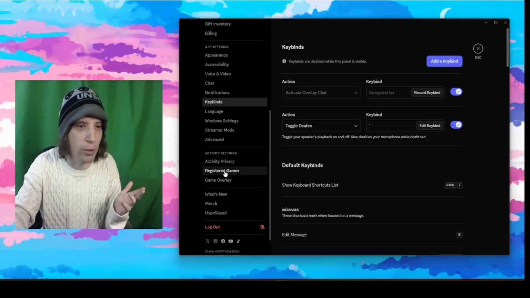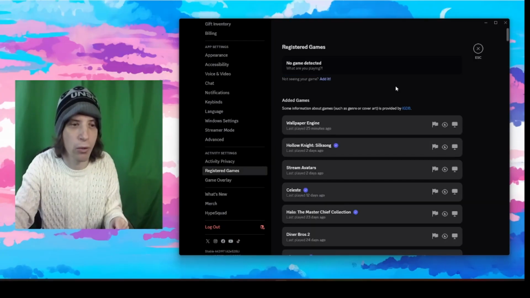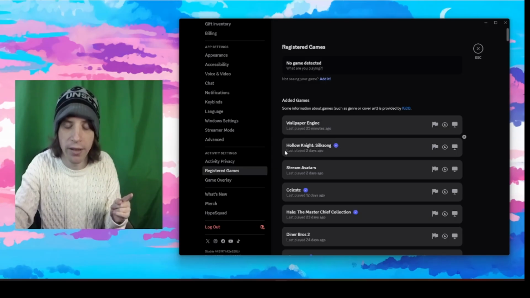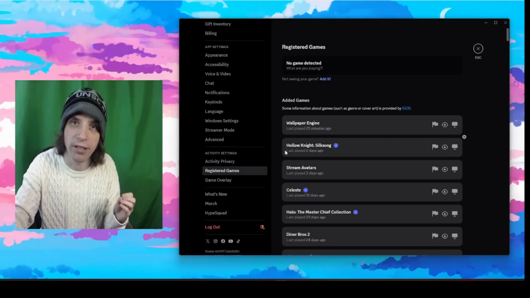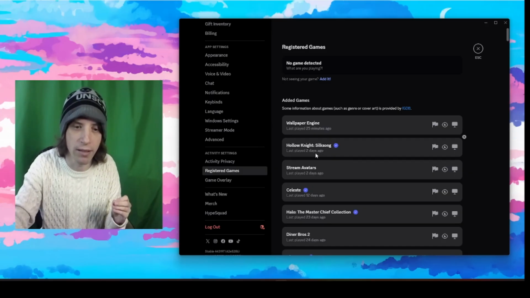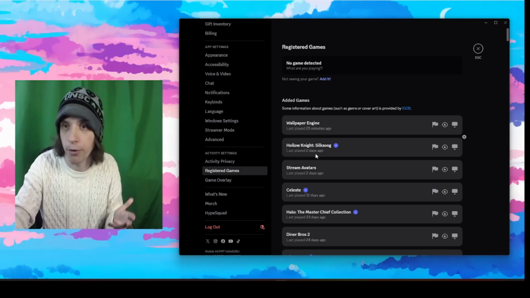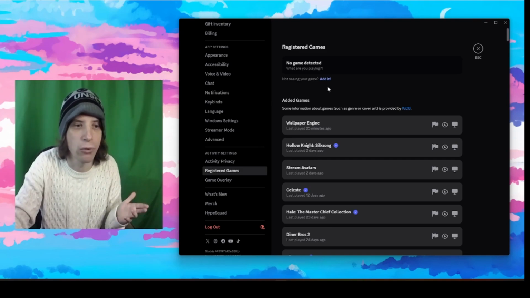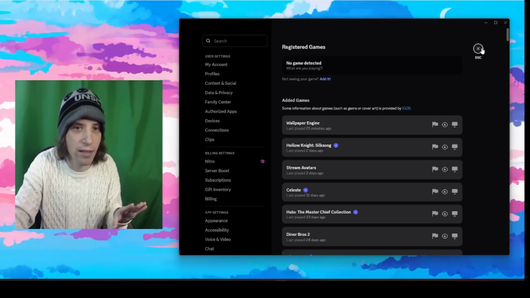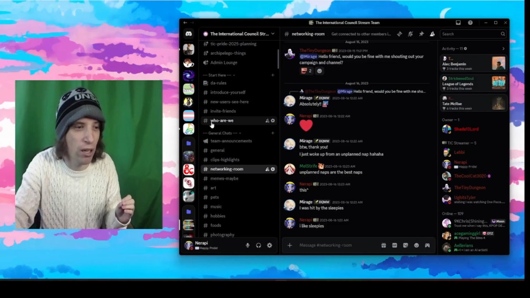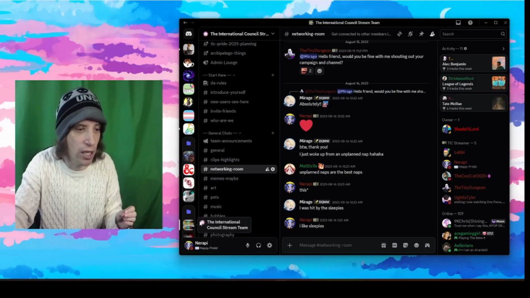And then you have registered games. So the neat thing about Discord is that you have registered games. So let's say I boot up Hollow Knight. This is how Discord is able to say the activities that the different server members have been using. So if I were to boot up Hollow Knight Silksong right now, it would tell everyone that I'm playing Hollow Knight Silksong unless you disable this. So that is the big portion of Discord in a nutshell.